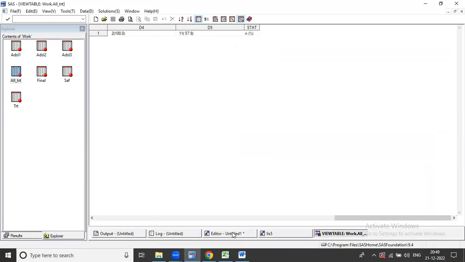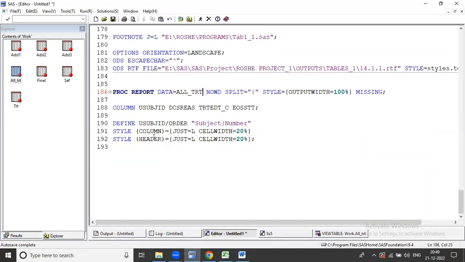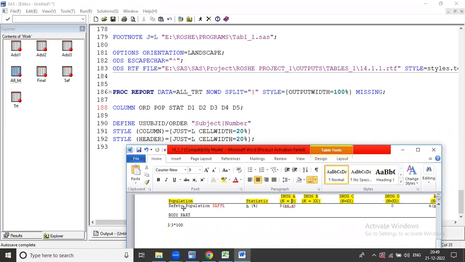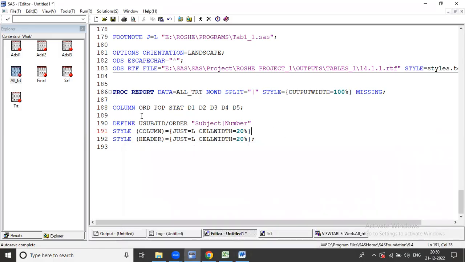So accordingly I'm calling. First variable I want, I'm removing all this. I'm just taking ORD, for order purpose only. I'll tell you why. POP I'm taking, next variable stat, next D1, D2, D3, D4, D5. Same as per mock shell. As per mock shell, first pop, next stat, next drug 1, drug 2, drug 3, drug 4, drug 5. Clear? Now I'm defining one by one.